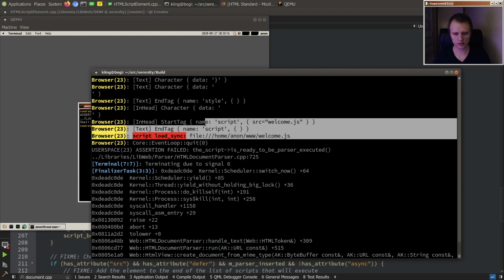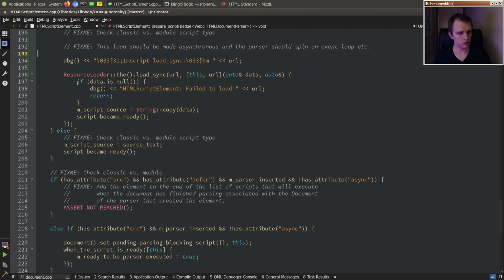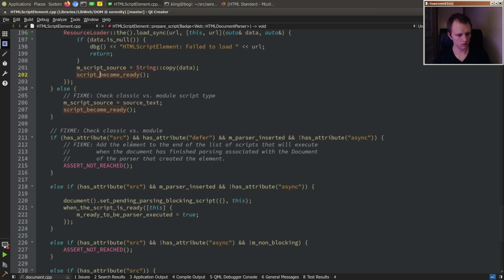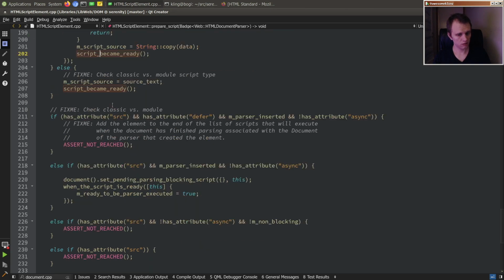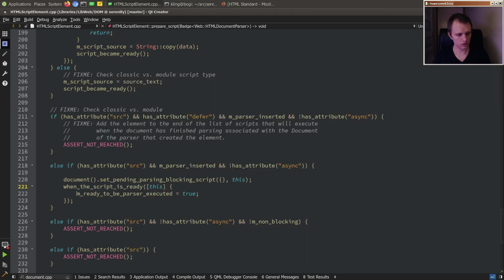Okay, so we're loading this thing synchronously. Welcome.js, which means that this thing here will happen right away. So script became ready will be called. But we don't have a callback for it. Right. And then later on, we are here, and we say set pending parsing blocking script. That's fine. And then we say when the script is ready, set our ready to be parser executed flag to true.